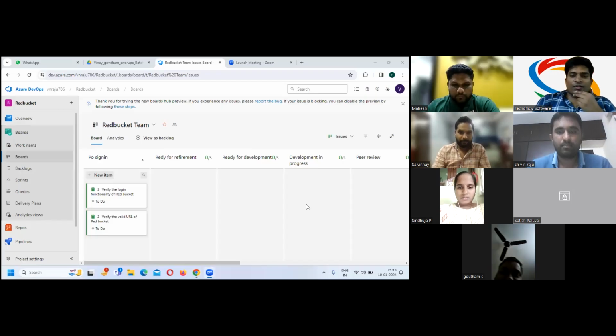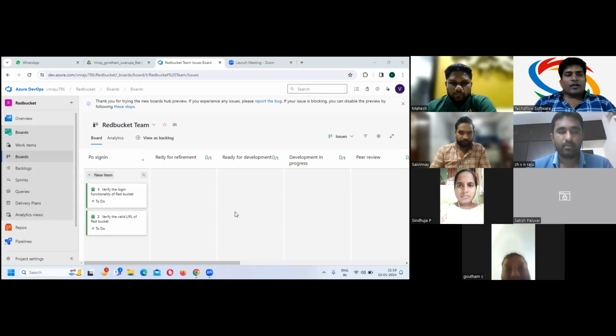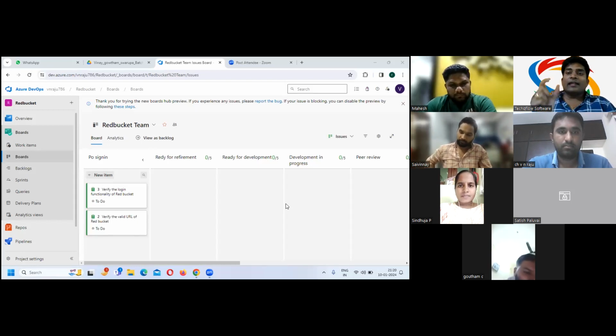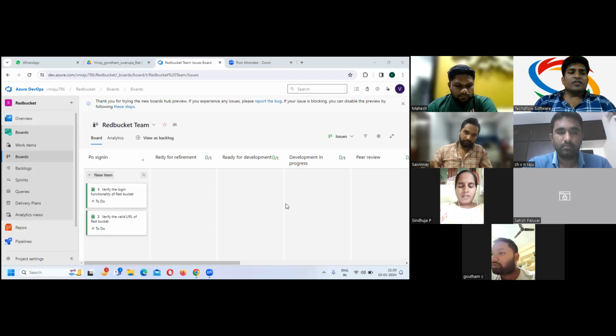Yeah, guys. So in the previous session, we created one project and some requirements. We created one epic and user stories, mapped some hierarchy, and under the user story, we wrote some description, right? Am I right or not? So could you please open that login functionality of Red Bucket, Raj?